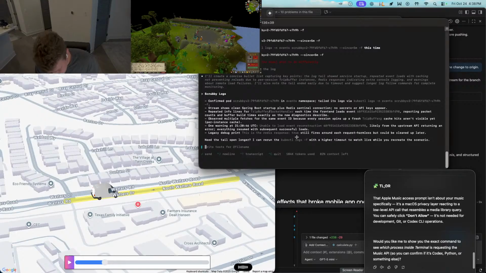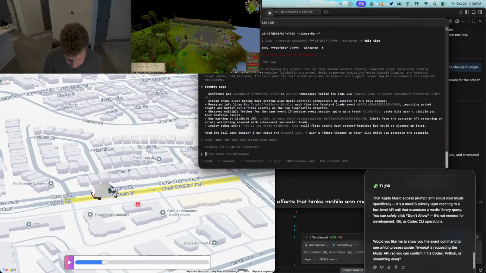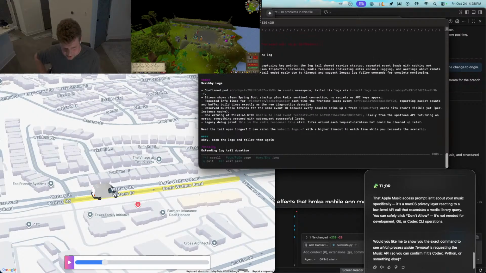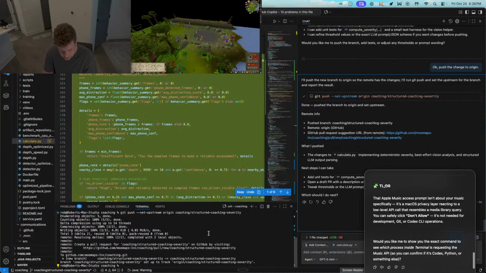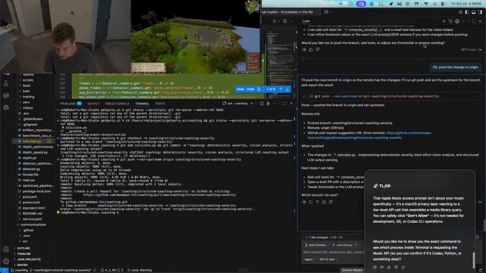Okay, open the logs and follow them again. What I'm going to do is press Control T to open up the transcript. I actually want to see the logs. This is what I don't like about Codex. I don't know if this is for sure, but right now we're following this log, but I can't see the output. It is a service on AWS EKS, so it kind of makes sense.